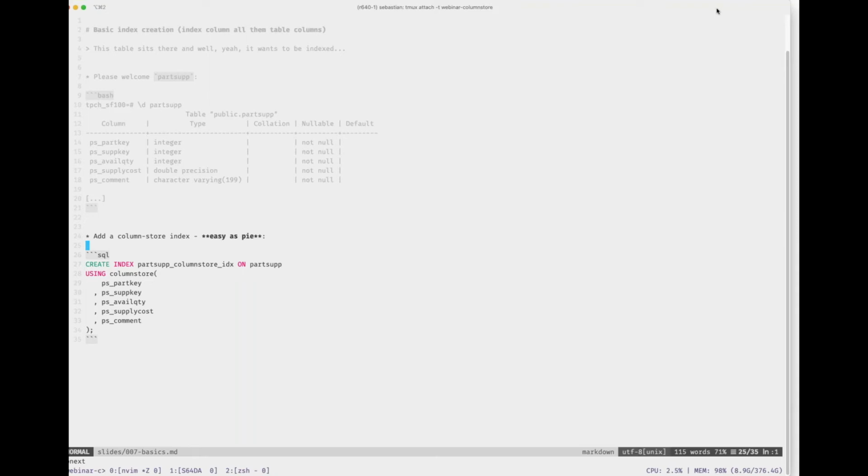So long story short, you have a table, you want to index the table, you call create index, give it a name, reference the table, and then the key piece here actually is to call using Columnstore, because this is the index name or extension it supplies. And then you just go ahead and list all the columns. You can do certain optimizations if you want.